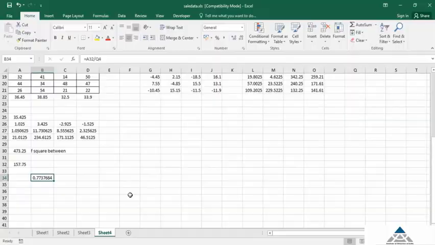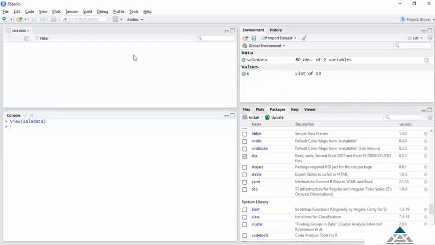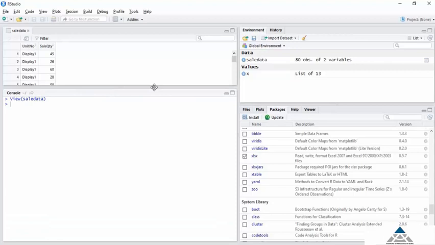Let us now conduct this test in R. The data that we will import in R looks like this. We have already imported this file in R and named it sale data. We use the read.xlsx command to import an Excel file in R.